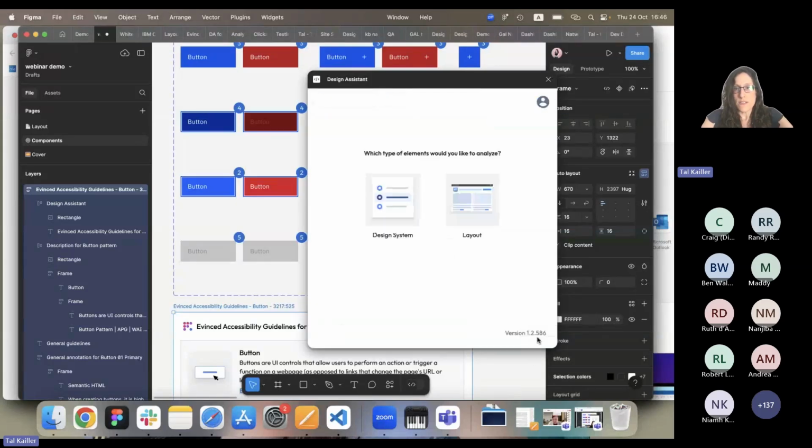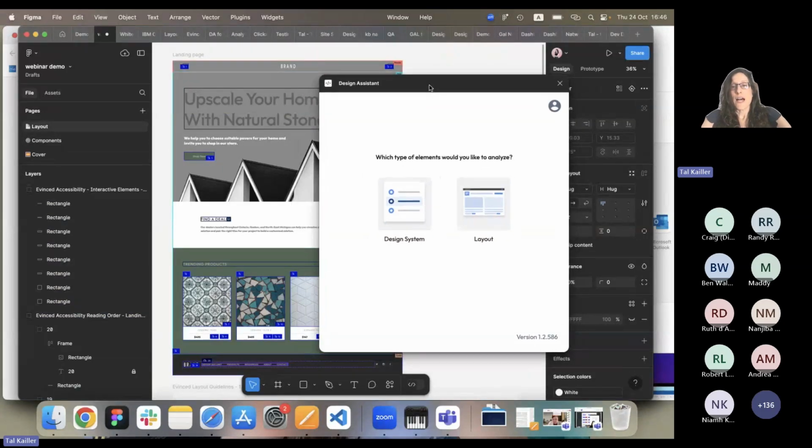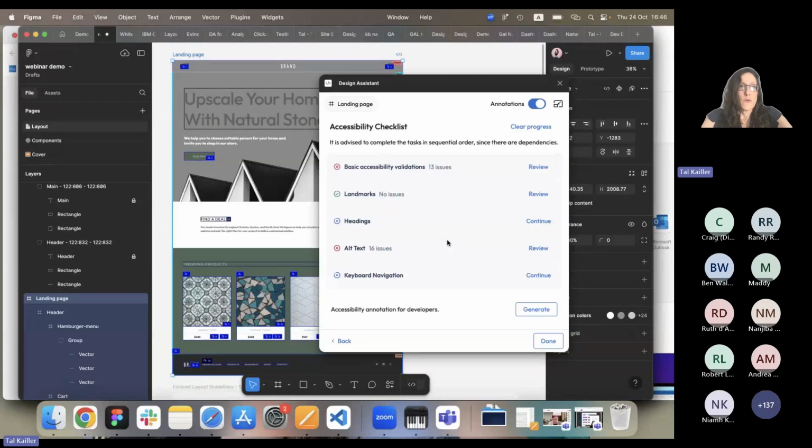So this was the design system. The second mode of operation for the design assistant is layout. Layout is anything that could be a web page, a screen, a part of a screen or a web page, or a flow. And here there are many things to do in order to make it accessible, and there's a lot of knowledge that you might require unless you have a tool that helps you with it.